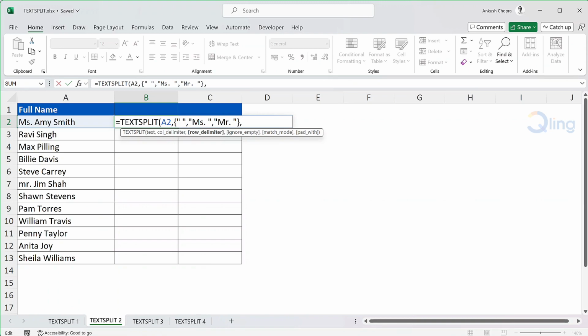After column delimiter, the next parameter is row delimiter, which we will see shortly. Right now, I'll just put a comma to ignore that. And the next parameter is ignore empty. This is the one we are interested in. It gives you two options, true to ignore empty cells and false to include empty cells. The default value if you don't provide this parameter is false, which means include empty cells, and that's what it is doing right now. As you just saw, in cell B2, we had an empty or a blank value.